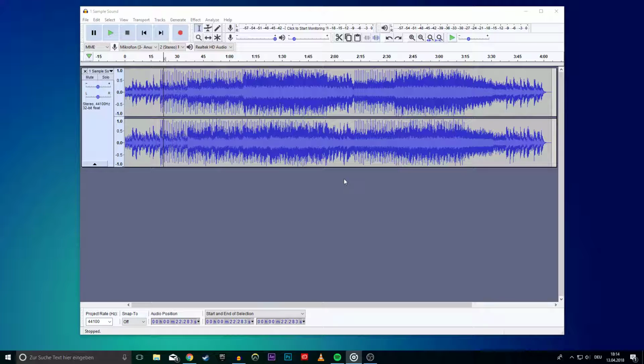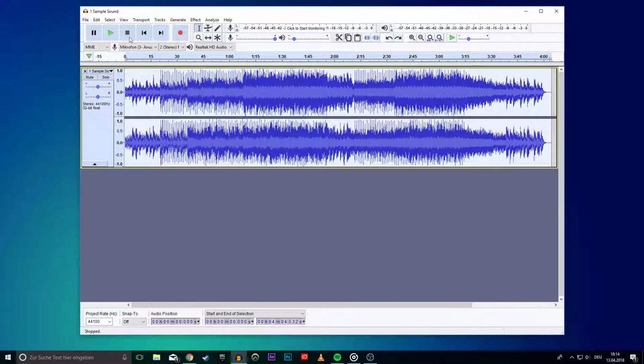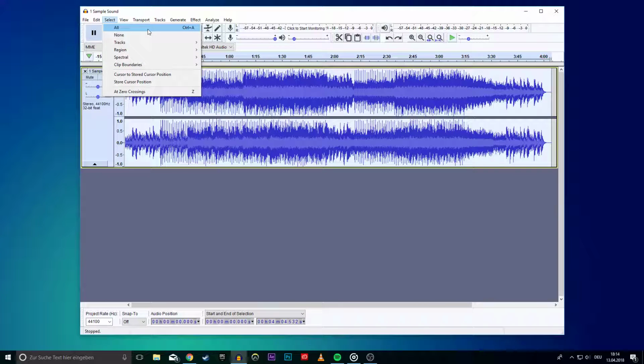In this tutorial, I will show you how to change the speed and tempo on a track in Audacity. Open up the software and import your track. Next, you want to highlight the part which you want to speed up or slow down. To select everything, use the shortcut Ctrl plus A, or go to the Select tab and click on All.